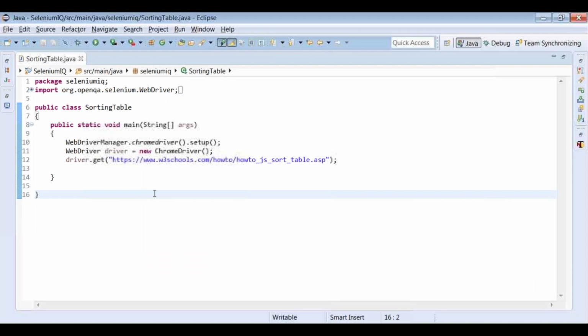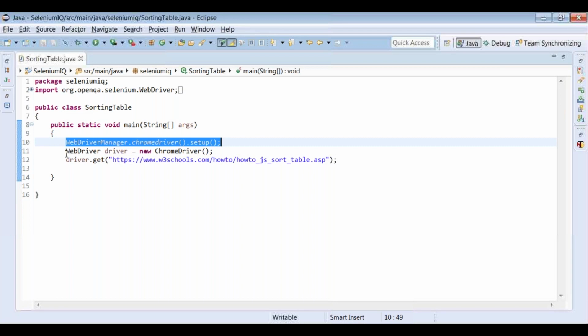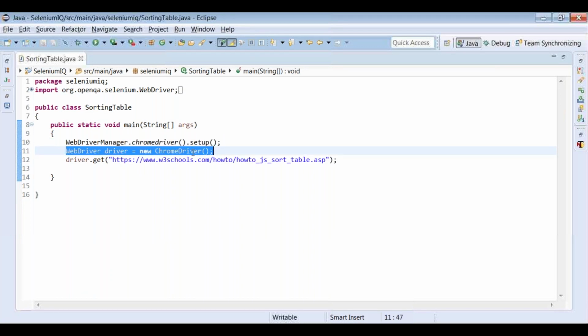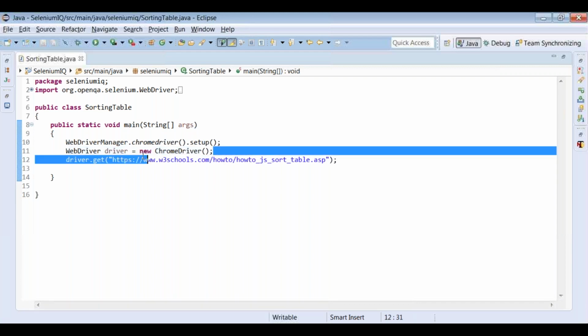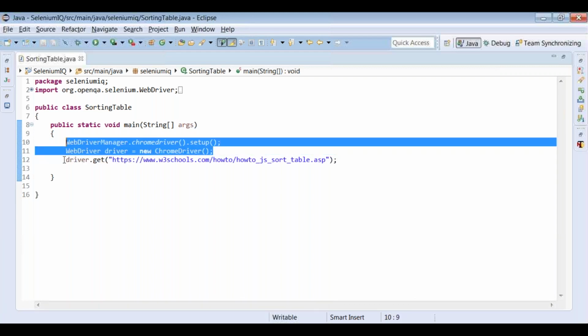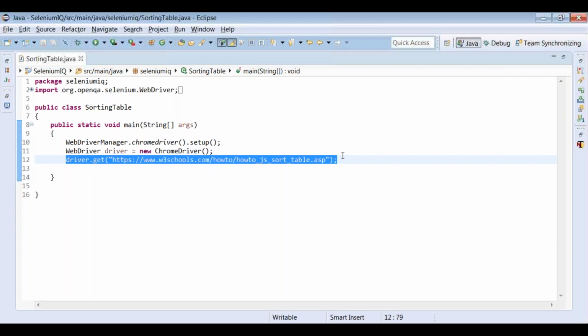So I have written the program now, mainly 3 steps. Line number 10 and line number 11, these 2 steps will help us to launch the browser. Then step number 12 will help us to launch the application. Now we have to click on the sort button, right? So let's write the logic now.